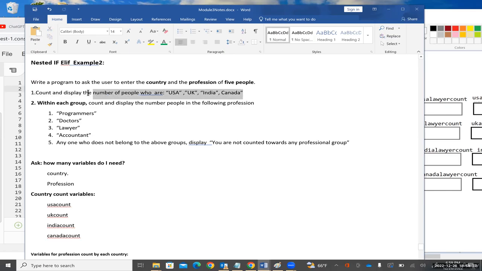First of all, you are writing a program to count the number of people from each one of these countries. The second requirement is that within each country group, count and display the number of people from the following professions. Count the number of people who are programmers, doctors, lawyers, and accountants. And if the profession doesn't belong to any one of the above, you display this message. So again, first you group these people into different countries, and within each country, you group them by these professions.